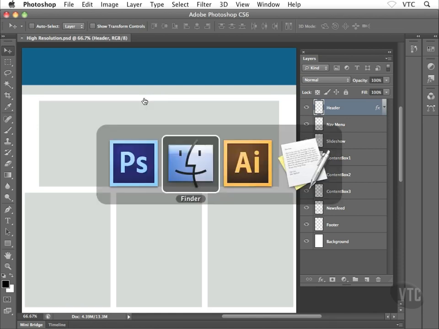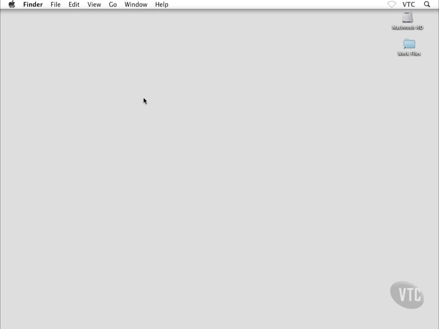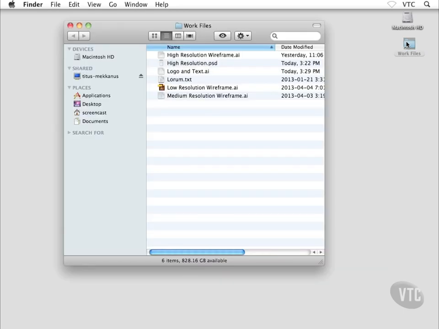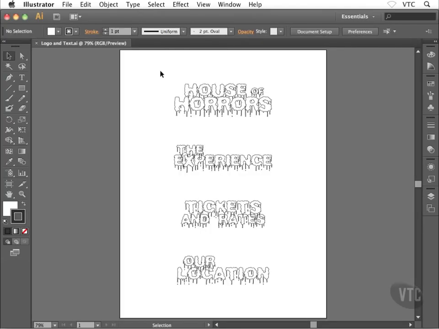So what I'm going to do here is I'm just going to head all the way down to my desktop, and I'm going to go and open up my Work Files folder. And inside the Work Files folder, we have a file in there called logoandtext.ai. Go ahead and pop this guy open inside Illustrator. Now, this guy contains, as you might guess, the logo and the text for our layout. So there's a logo at the very top, House of Horrors. There he is right there. And then there's some additional text down towards the bottom, which we'll get to in just a little bit.